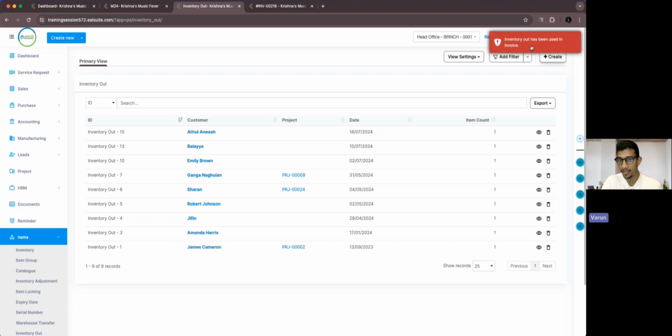That is the major dependency that we will be speaking about when it comes to the delete functionality for inventory out. That is really important. If you have allocated it to any invoice, then you won't be able to delete it. Otherwise, you will be able to delete any other inventory out items and it will be returned back into your inventory or into your default warehouse. So that's it. That is the update here.